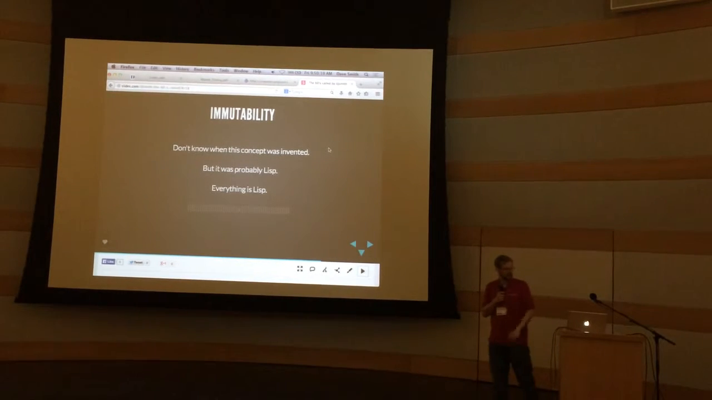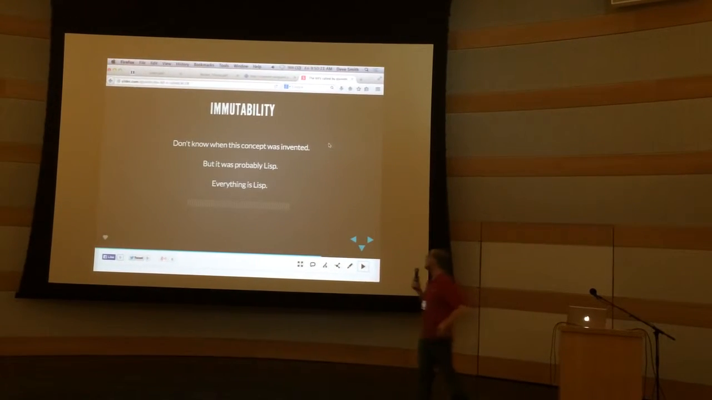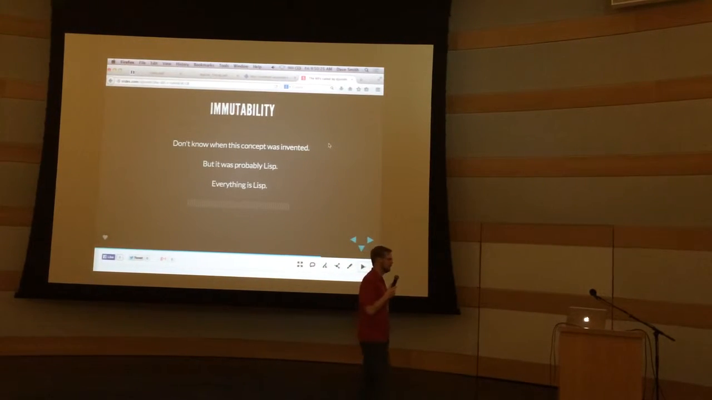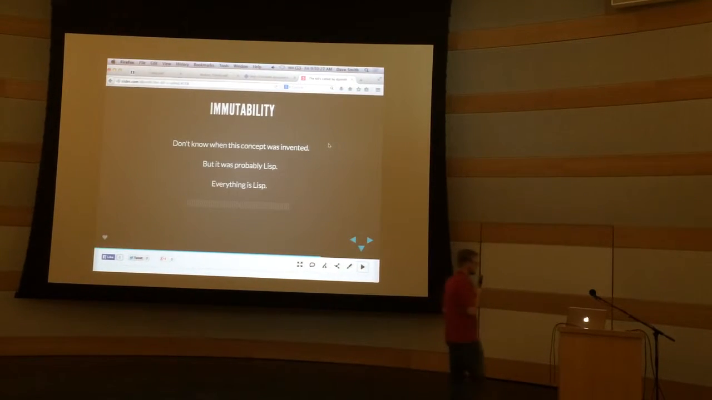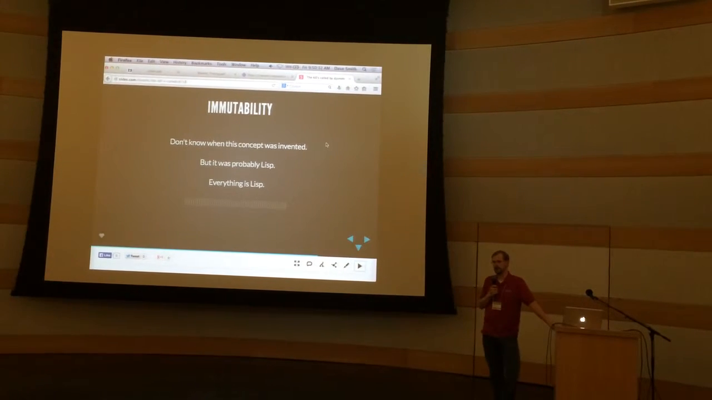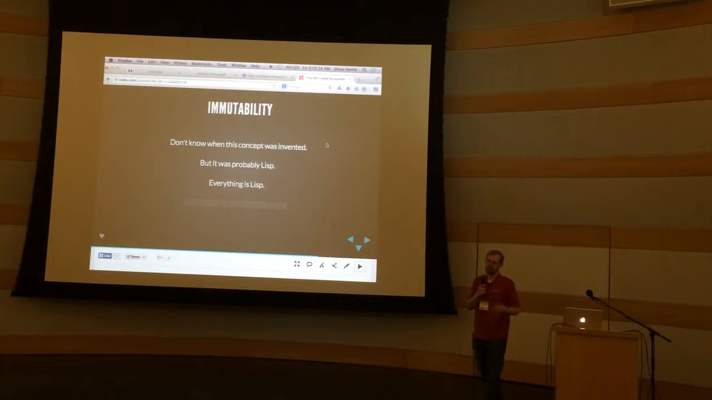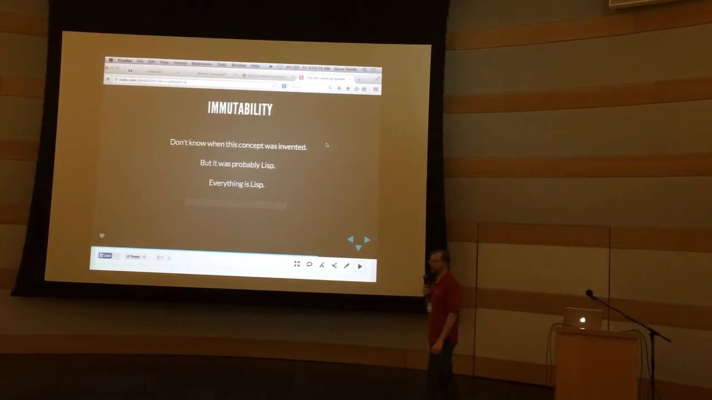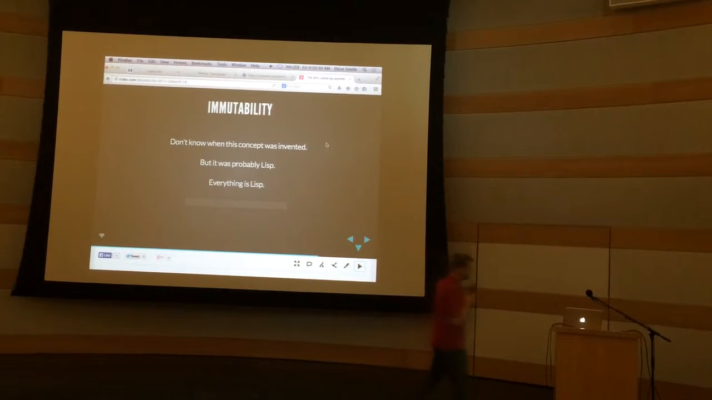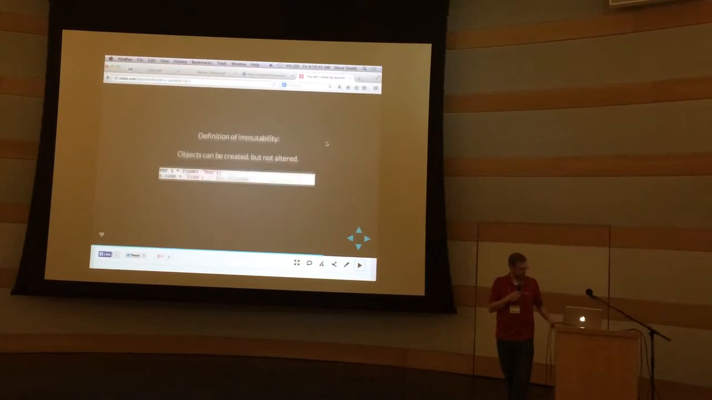All right, immutability. This is another one that I can't tell when this concept was introduced into the world. If anyone knows, that would be great information, but I really don't know. But this is right at the heart of functional programming, and it probably came from Lisp, and Lisp came from the 60s, because pretty much everything that you do is Lisp at the end of the day. It's all inspired by Lisp. Much of what we do anyway.